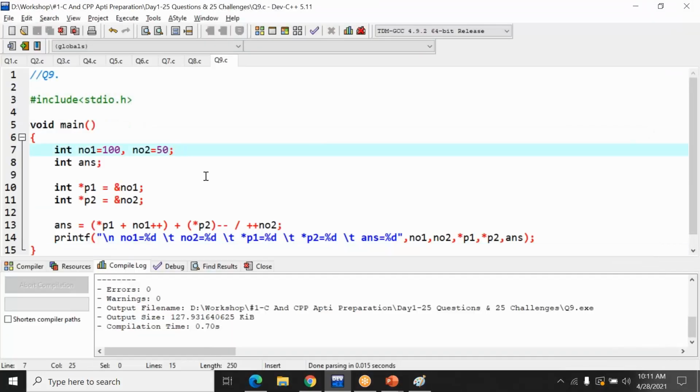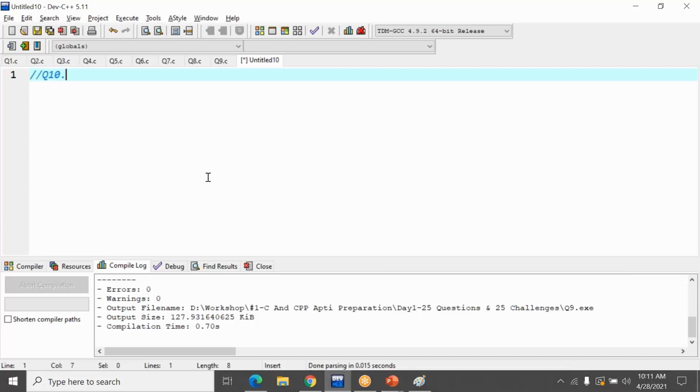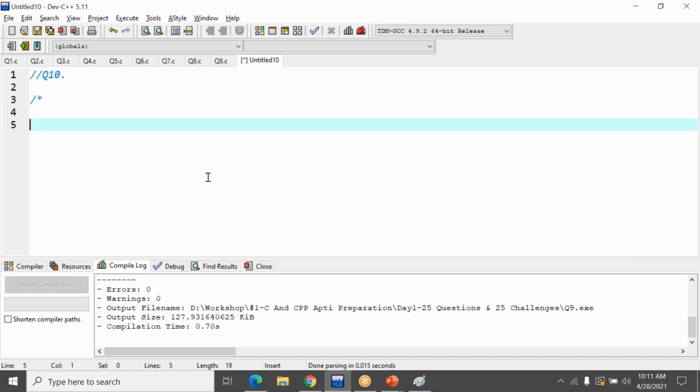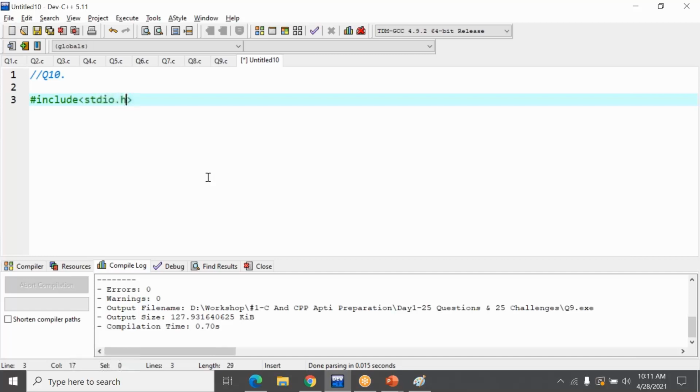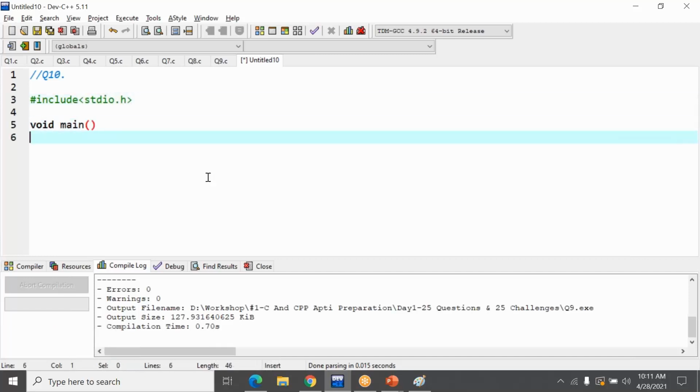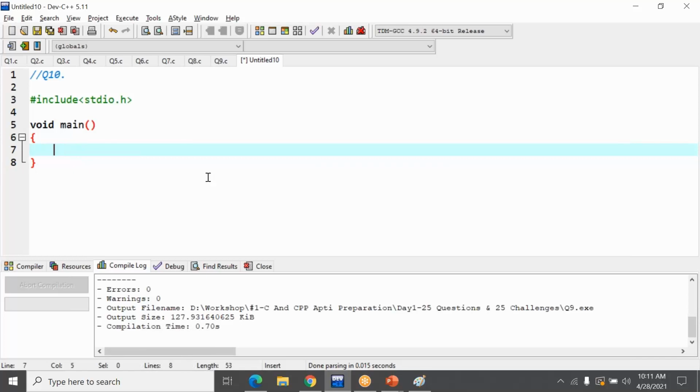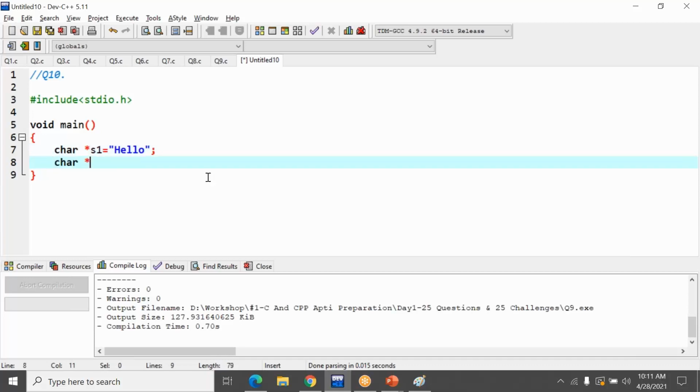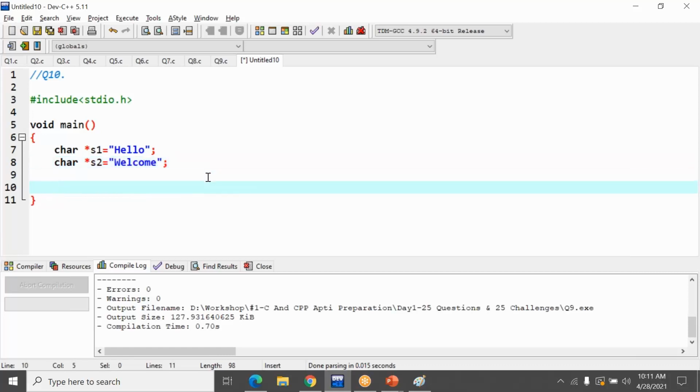Question number 10. So here is question number 10. First type the header file #include <stdio.h>, void main, and then I write a variable of type string, char s1 is equal to "hello", and then char s2 is equal to "welcome". So here I call a method called strcmp. I'm typing s1 comma s2.